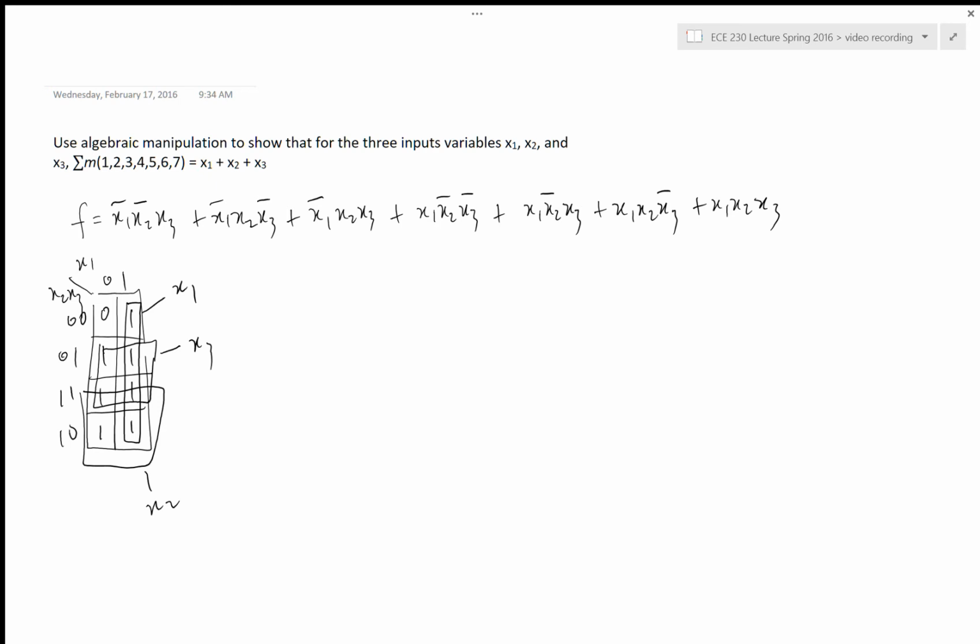Okay, so another quick example: if you have two variables x, y, and a function given to you includes x naught, y naught, x, y naught, x naught, y, and xy, it's in fact equal to 1, because you have written out all the minterms, all the cases given to you, so g is equal to 1.